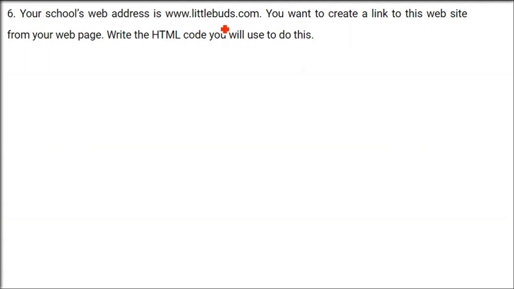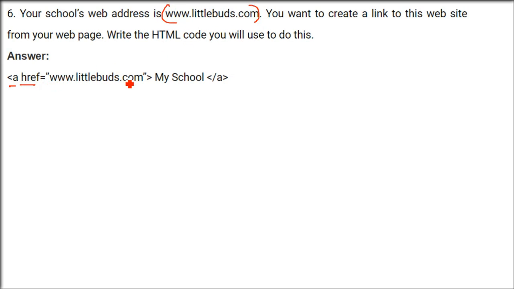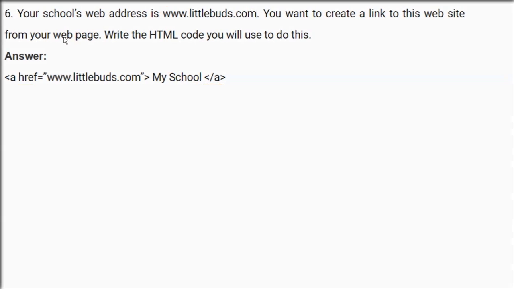Your school web address is www.littlebirds.com. You want to create a link to this website from your web page. Write the HTML code you will use to do this. For that you have to use the anchor tag. Which tag? Anchor tag. It's a container tag, so you have to end it too. Then you have to write this href, that is the reference, and inside this, because it is your school, you click on it and it will take you to this particular website.